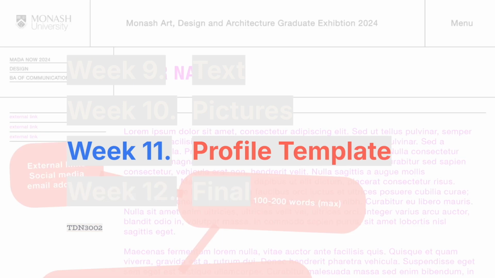This week we're moving into the final phase really of putting together a final edit of our profile, working towards the final consultation, which will be in week 12. I'm going to go through the final template. I promise it's the final template for your profile.